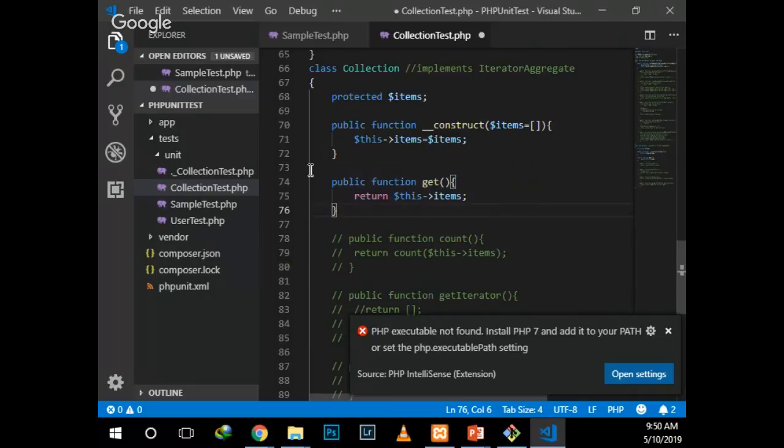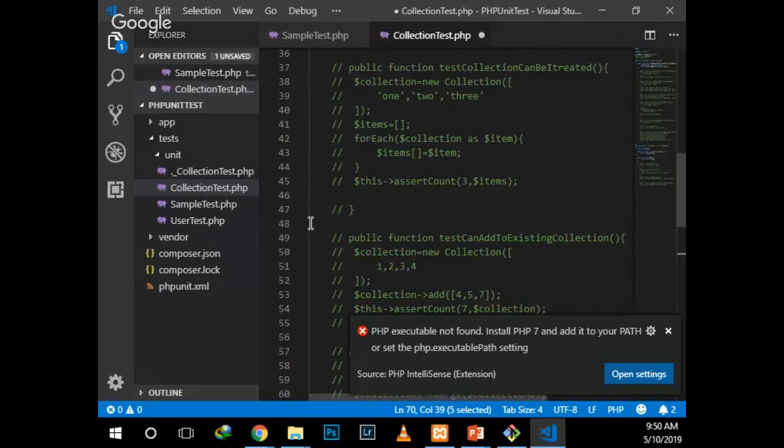Now after writing this code, the test will pass. Why? Because we have a function get that will return this items. This items should be an array, and on creating a new instance, we run a constructor, and the items is an empty array. So by the time it gets to that test, it has an empty array, so the test will pass. Now the next thing to do is, once the test passes, you go on to the next functionality.